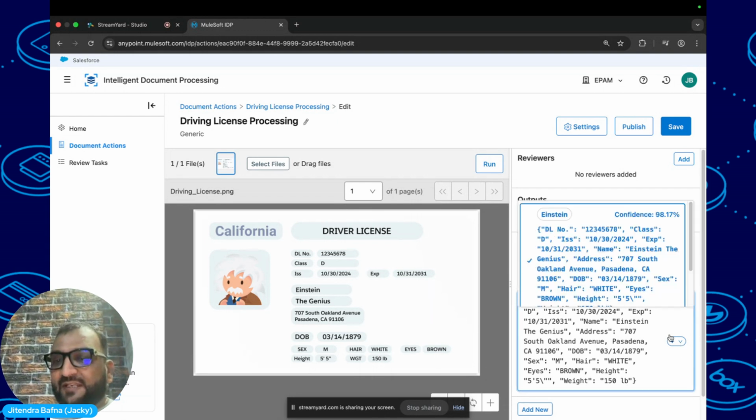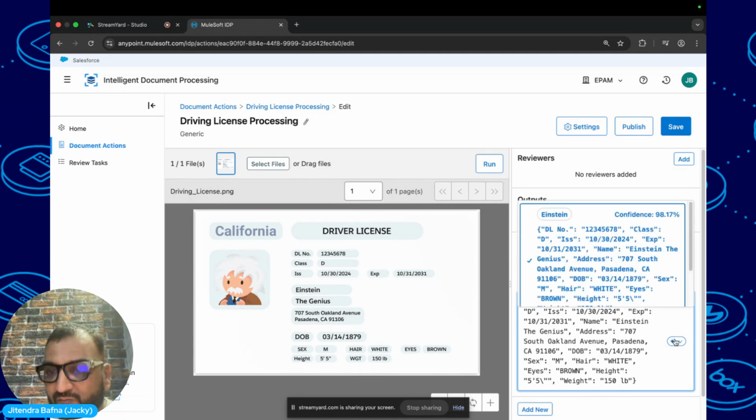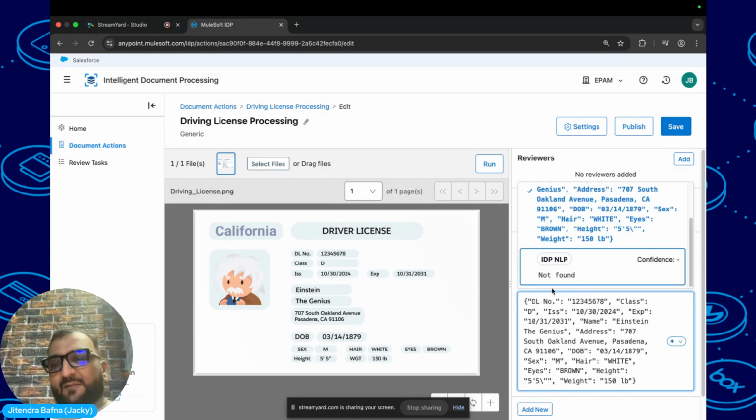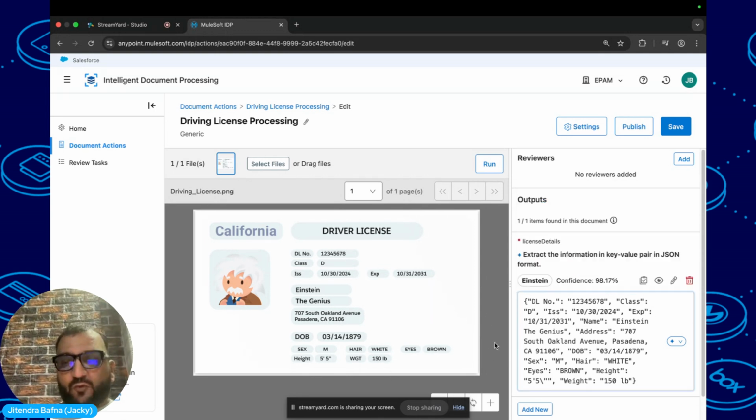And if you go with NLP, it also uses the NLP, right? So if you click here, one minute, and scroll down, NLP. See, the problem with NLP is that it doesn't take a prompt which is complex. It can just take a prompt like what is the driving license number. I will show you that.